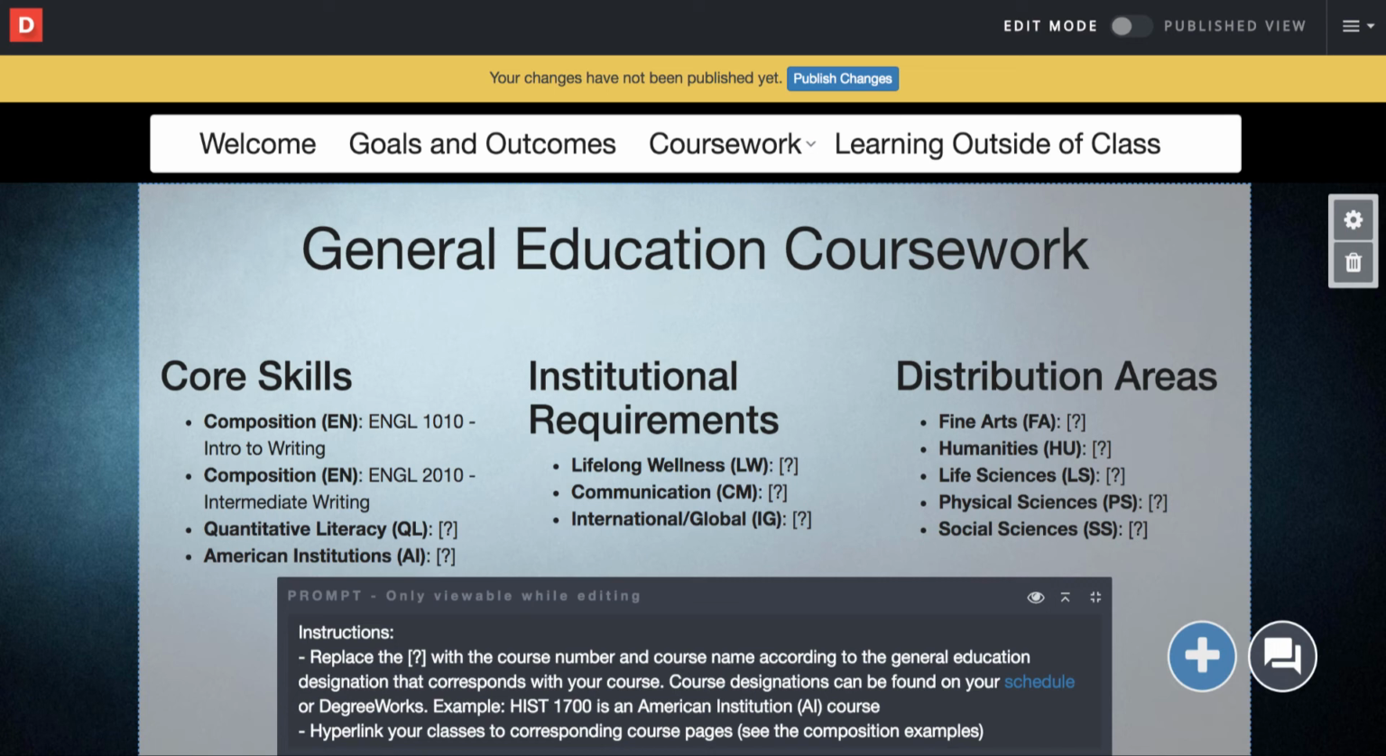In this tutorial, we'll be working on the coursework page. This page is basically like a mini of all your classes that you're going to take for your degree. So it's got different courses for your core skills, like math and English. It's got institutional requirements and then distribution areas as well.